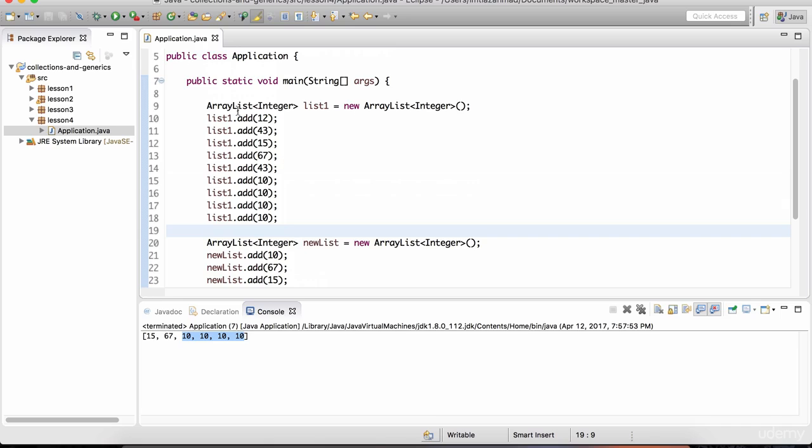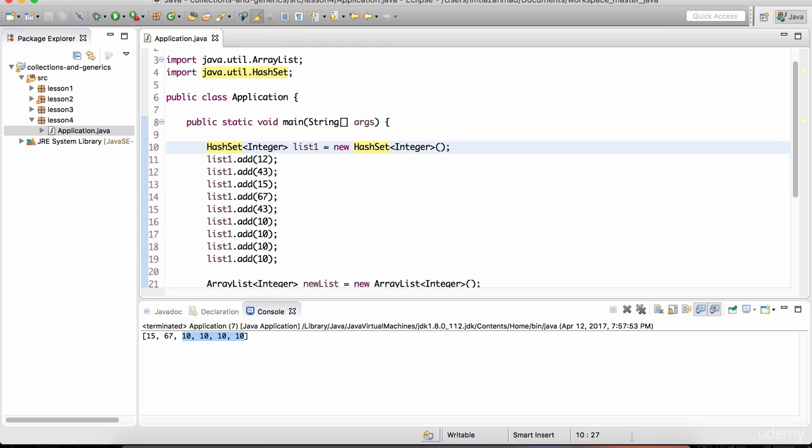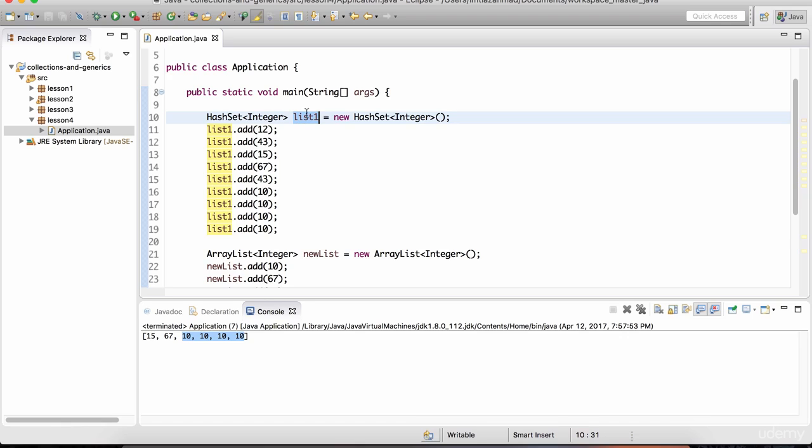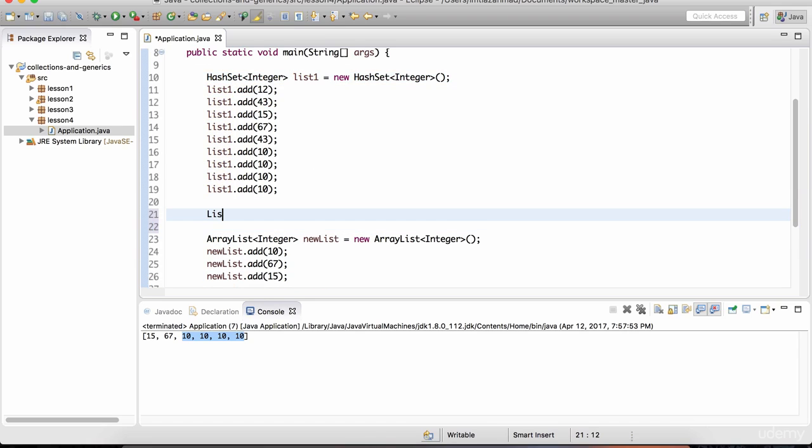Now moving on, if I wanted to convert a hash set into a list, what I could do is, let's first make this a hash set and do the Control-Shift-O to do the import. So we have the hash set class here. If I wanted to convert this, now it's a set, into a list, what I could do is the following. I specify the list interface and give the integer data type. And let's just call this li for the list. And then do new ArrayList and give the integer. And as the argument to the constructor of this ArrayList, I can pass in this hash set. So I do list 1 right here.